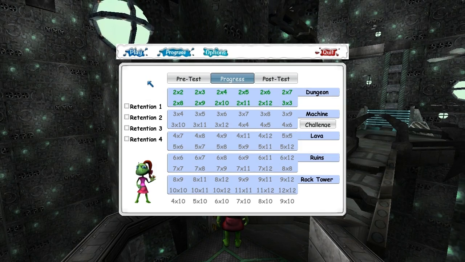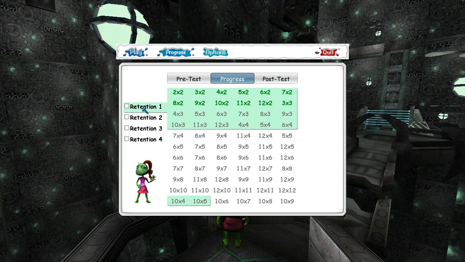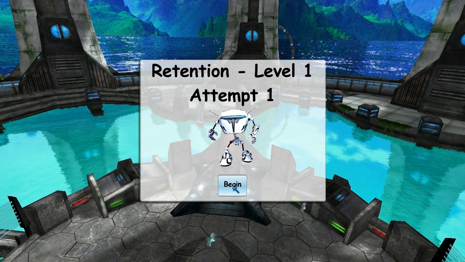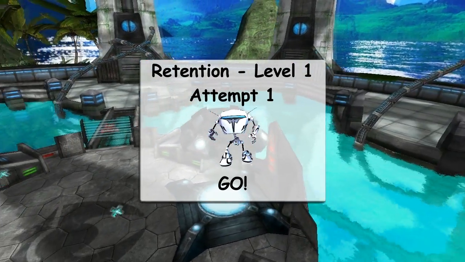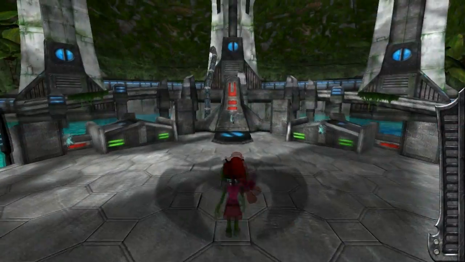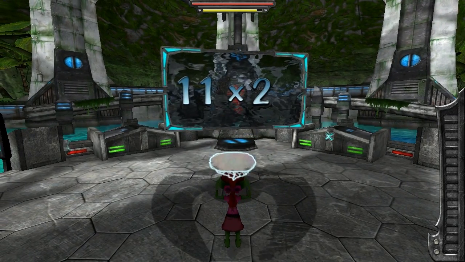Once I've passed off 2 full environments, the game's going to pull me into a component we call retention. The basic point of retention is to go back through all of the facts that I've mastered and make sure that I'm holding on to mastery of all of them. It's going to keep track of any that I might be having a problem with.